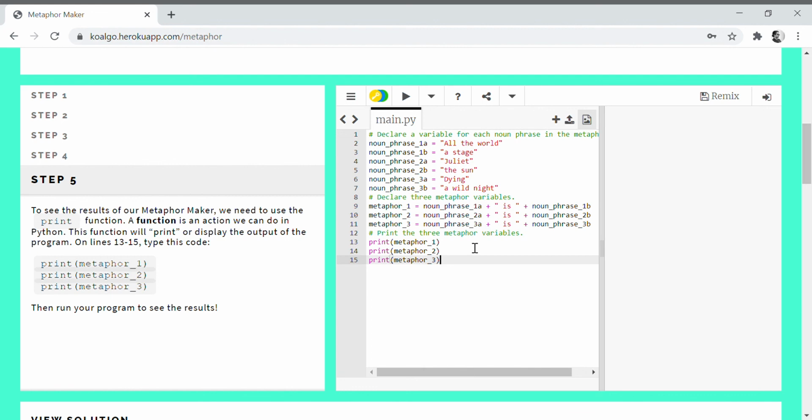Okay, so now we've told our program, we want to see our metaphors. We want to print those out. So now, once you've written that, you're going to go up here to this arrow and click, and ta-da! You'll see your metaphors.